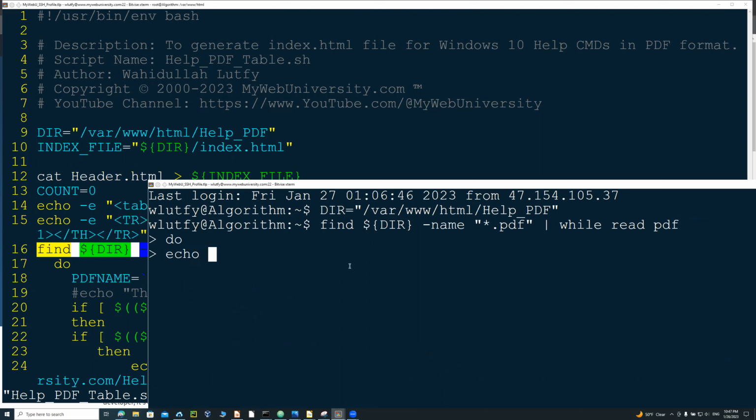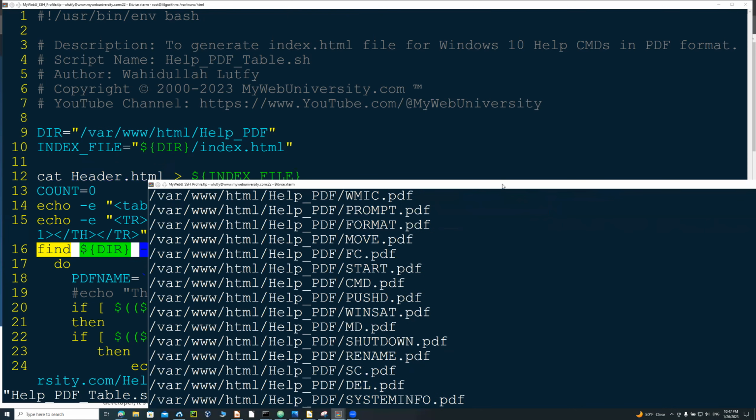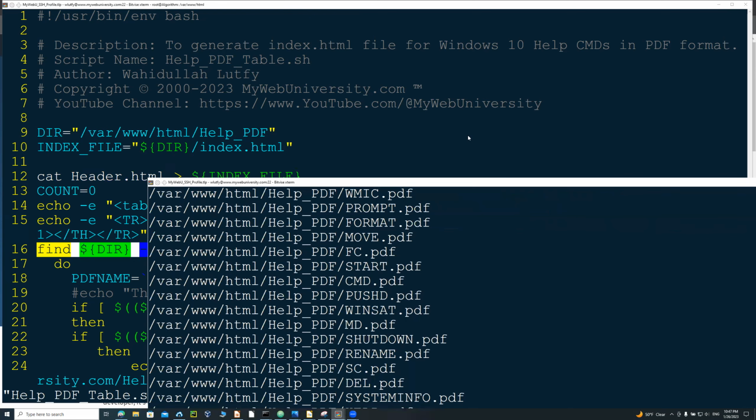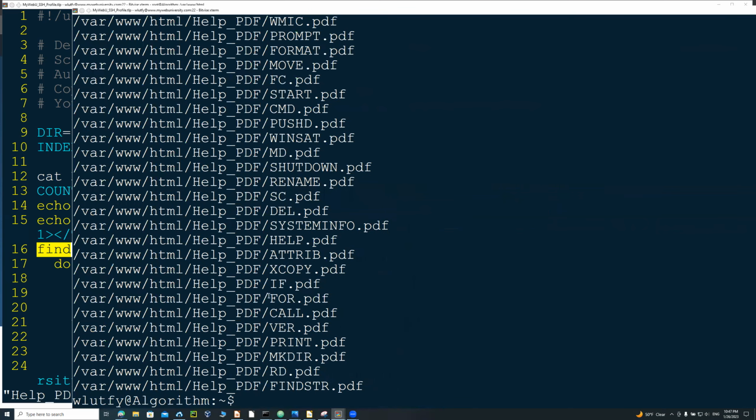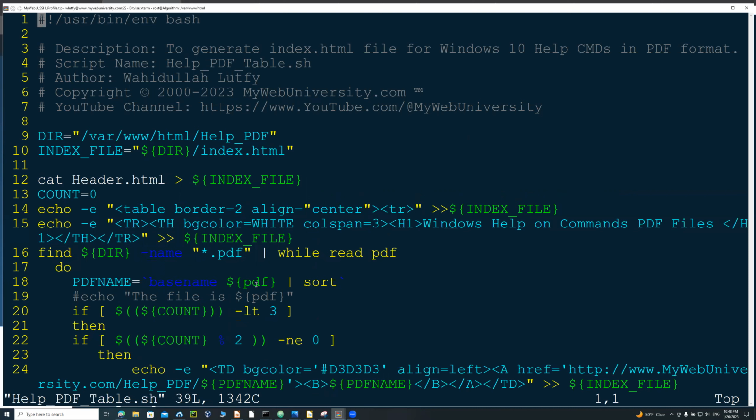$PDF, just to see the PDF information. So you can see that all the PDF files are showing here, and in the for statement, you can see it is there. So I say, okay, this part is good, it's working. Now I'm going to do the base name of this for statement. Somehow when I do the base name, I make sure that is there, and then the sort also.